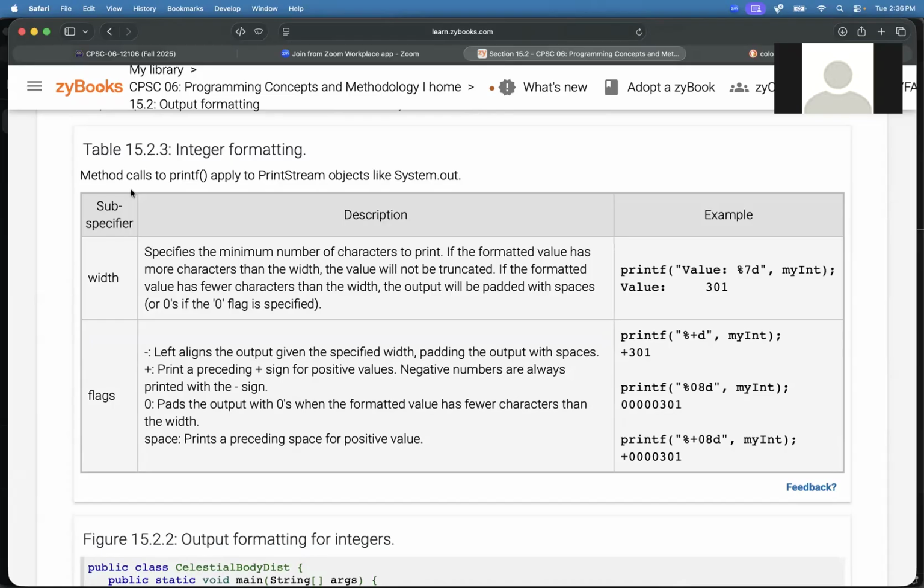Integers are going to be a little bit simpler than the floating point numbers that we've been doing. They still have the same flags. We can use plus to write pluses, zeros to fill in extra digits. The width still has, there's no decimal points because if you're printing an integer, there is no decimal points, right?